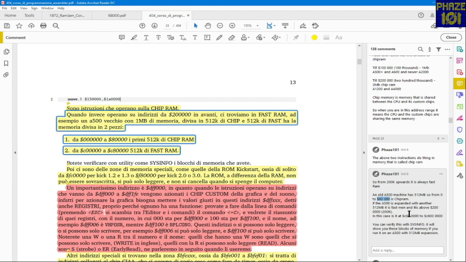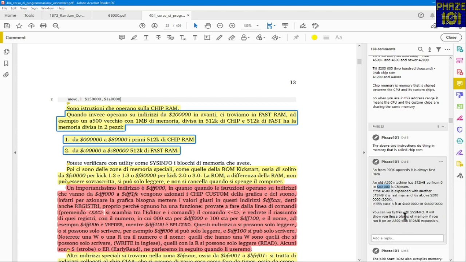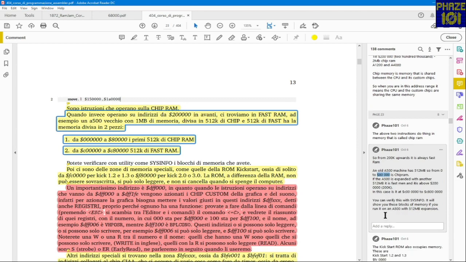Thanks, Raveman. You can verify this. I didn't do this, but I believe what he's saying. You can verify this with SysInfo. SysInfo will tell you where chip mem is and where fast mem is, or slow RAM if you want to call it slow RAM. Yeah, it will show them as blocks of RAM.